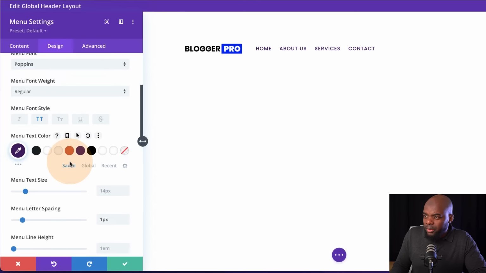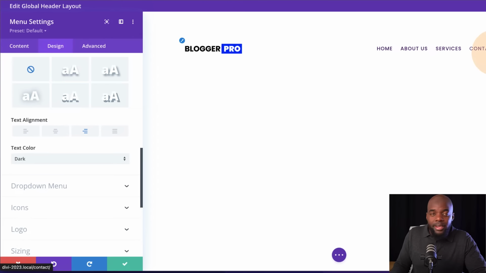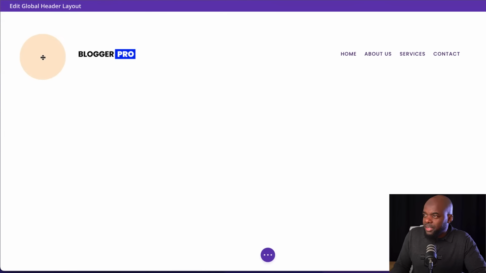And do I want to make it bold? Yeah, this is something that you can decide, but you know what? I'm going to leave it as it is. So for my text alignment, I'm going to align it all the way to the right because I don't want this very close to my logo. So far so good. I'm going to save this.